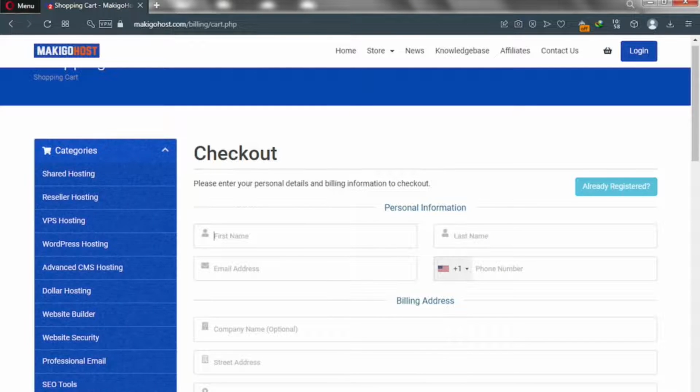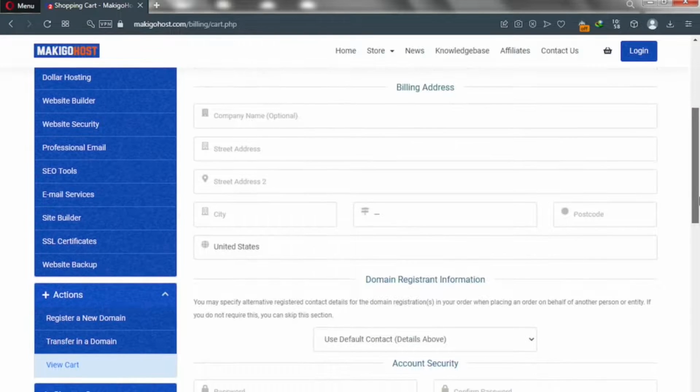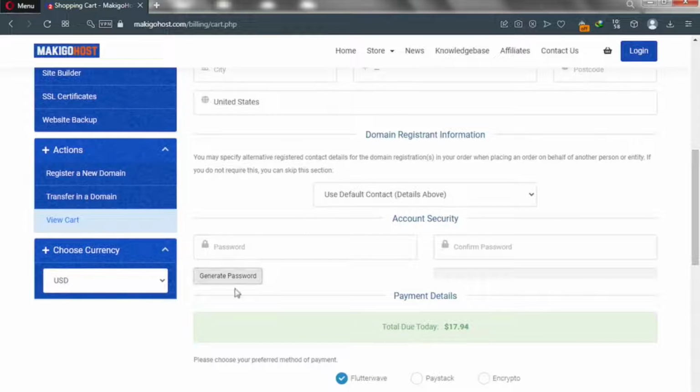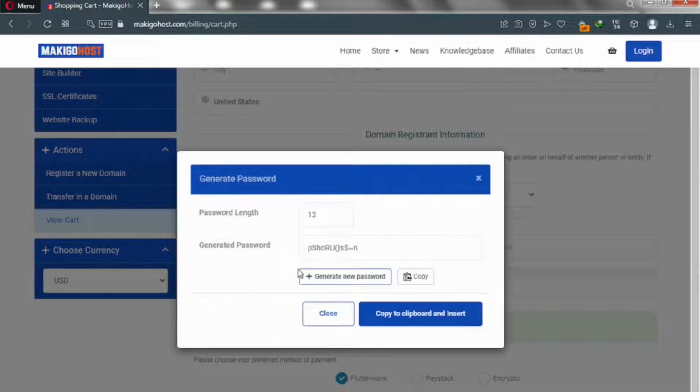After you click on checkout, you're taken to this checkout page, and this is where you enter your personal data: your first name, last name, your email, your phone number, your password. BlueHost uses what we call a password generator in order to get a secured password. That way it will be very difficult for hackers to compromise your account. You can increase the length of your password by putting something like 20 here, so that your password will be a little bit longer. Then you click on generate new password.